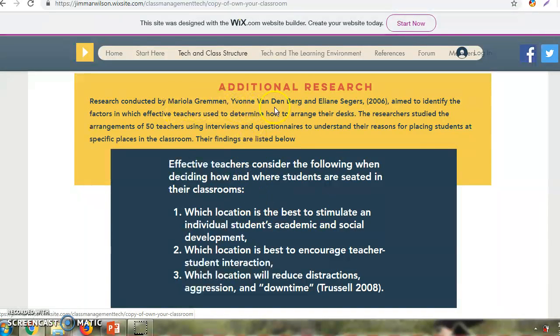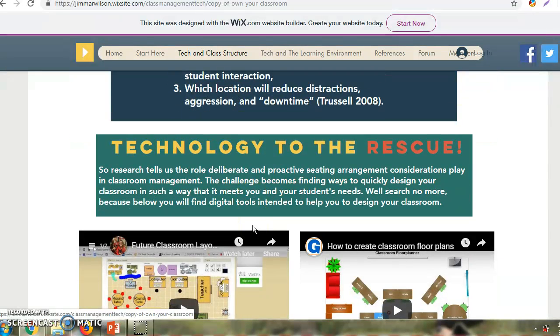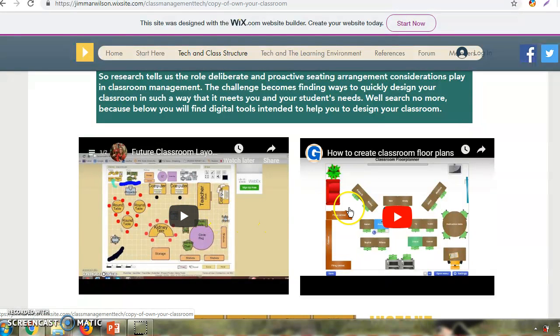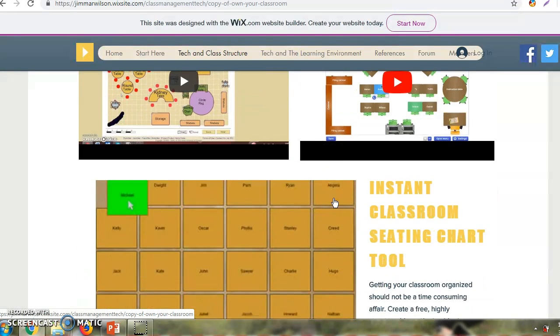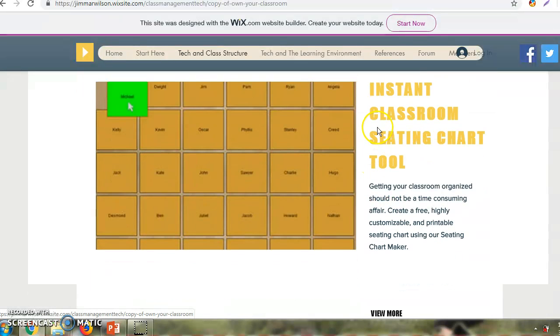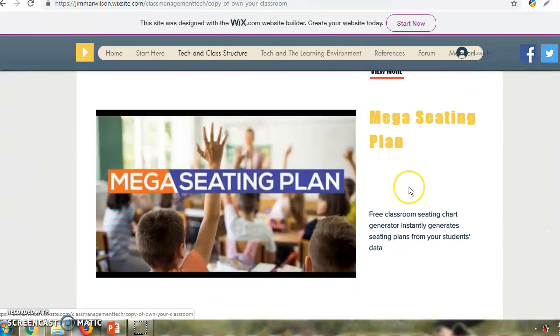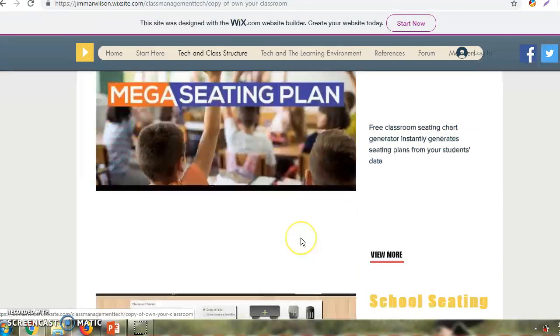We get into some of the additional research. Grimman, Vandenberg, and Sagers did a research study and found that teachers who consider the location of their students, their interaction, and locations to reduce distractions were the most successful teachers. And I have a couple of videos here to help teachers facilitate that part of the process. Then I get into some resources that will help teachers design their classroom with seating charts, with seating chart apps, with a site called Mega Seating Plan, which really helps them create and generate seating charts.